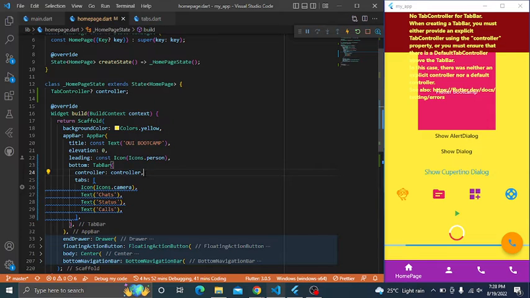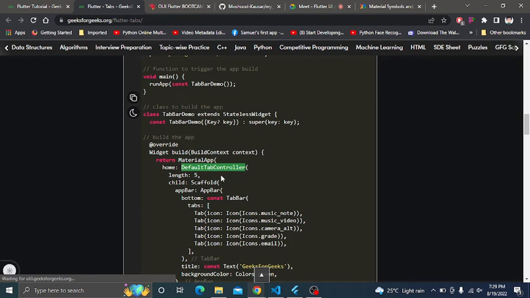So default apps. Okay. So you can see now for their own example, they already wrap the whole scaffold with this default tab controller. So you don't need to create any extra controller again. You can see the output now. So let me just do that.